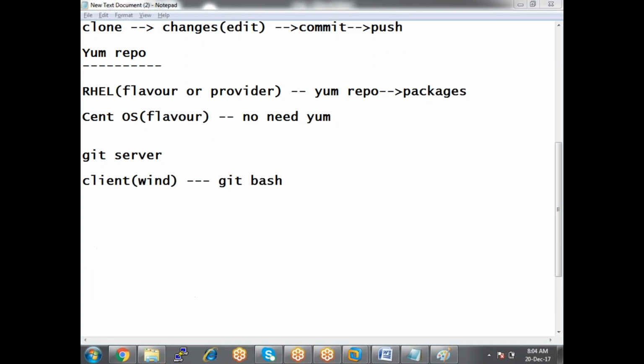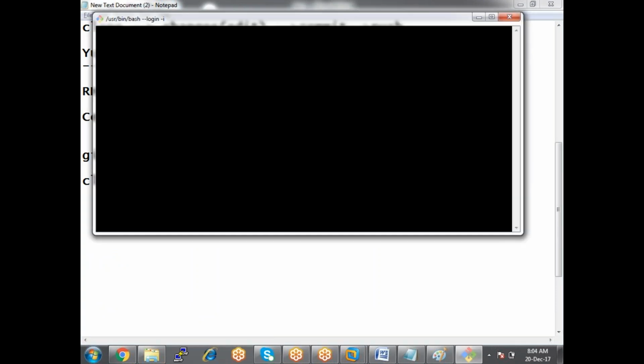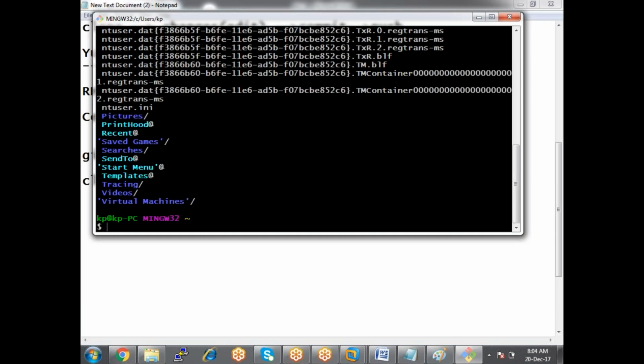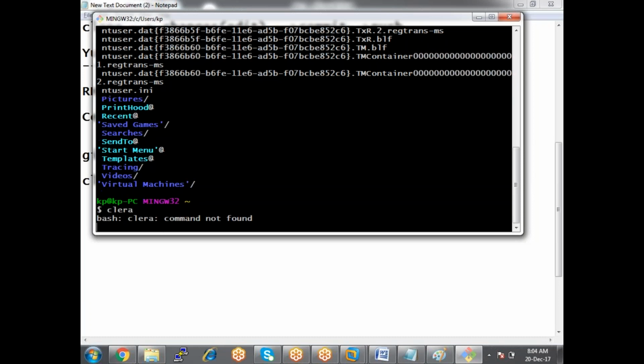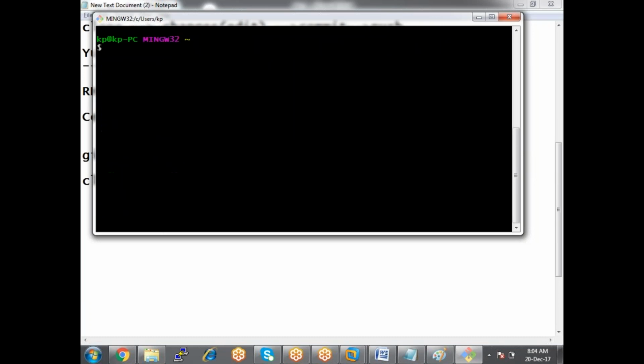So what is git bash? Git bash is nothing but the client side. Git bash is the client version of git. Here all the commands are the same as the Linux commands, like pwd, present working directory, ls, clear. Everything is the same.